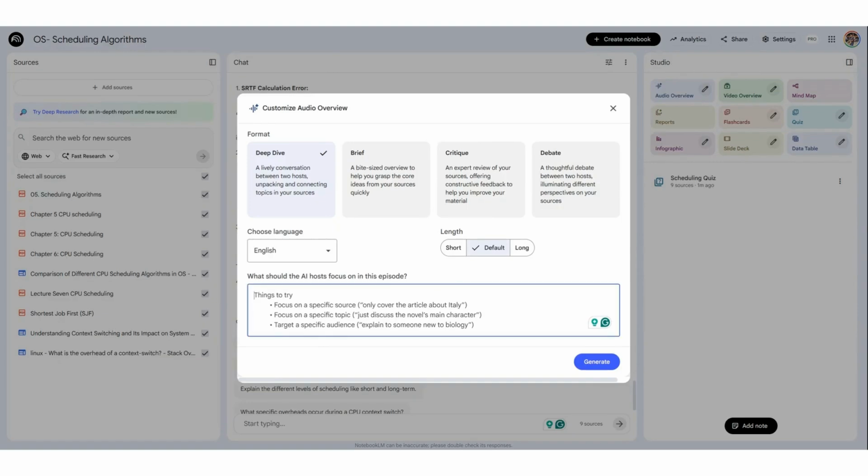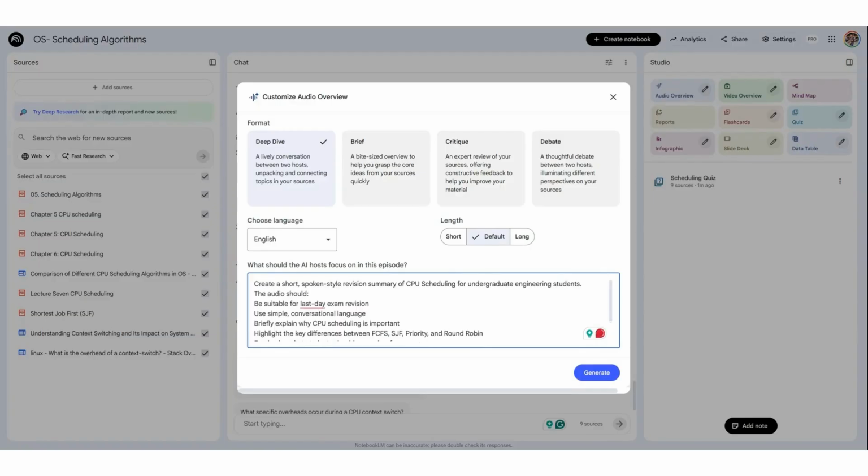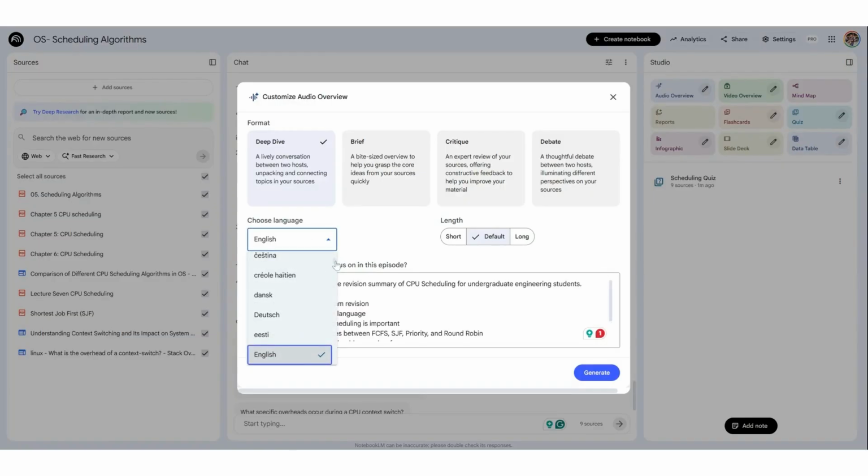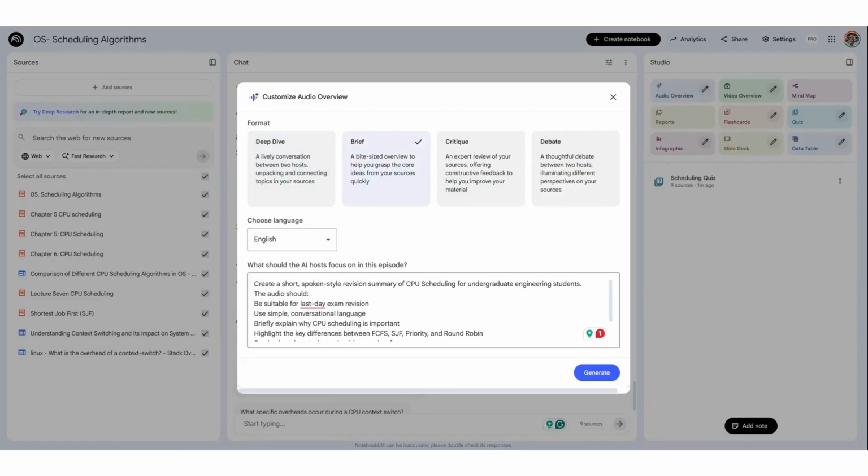Here is my prompt, and you can select the language in which you want to have your audio overview. There are plenty of languages. You can keep it short, default or long, and also you can choose the format, like if you want a deep dive, brief or critique. I can say brief for now, for example. And in the prompt you can see what I have written.